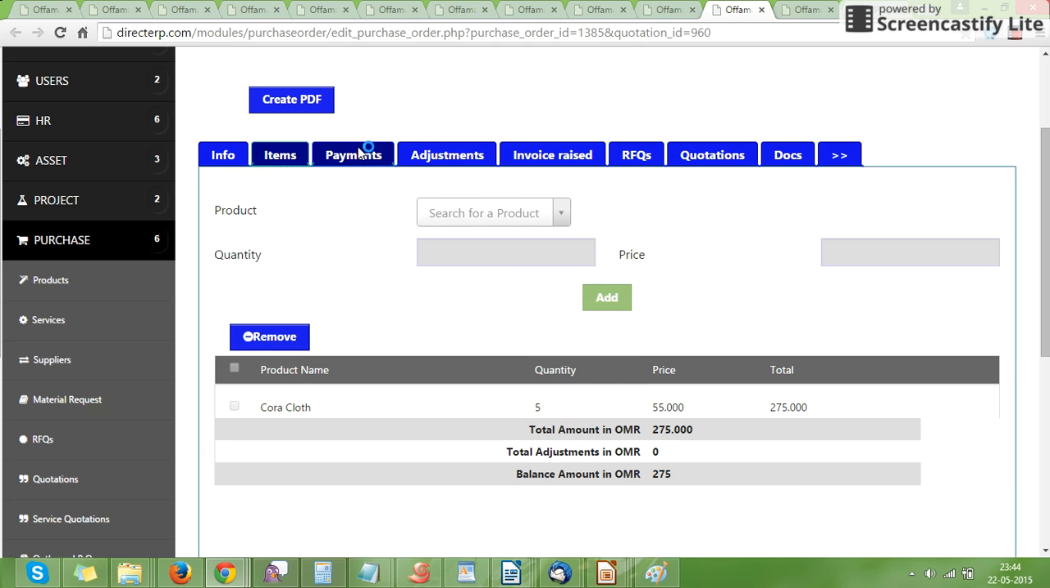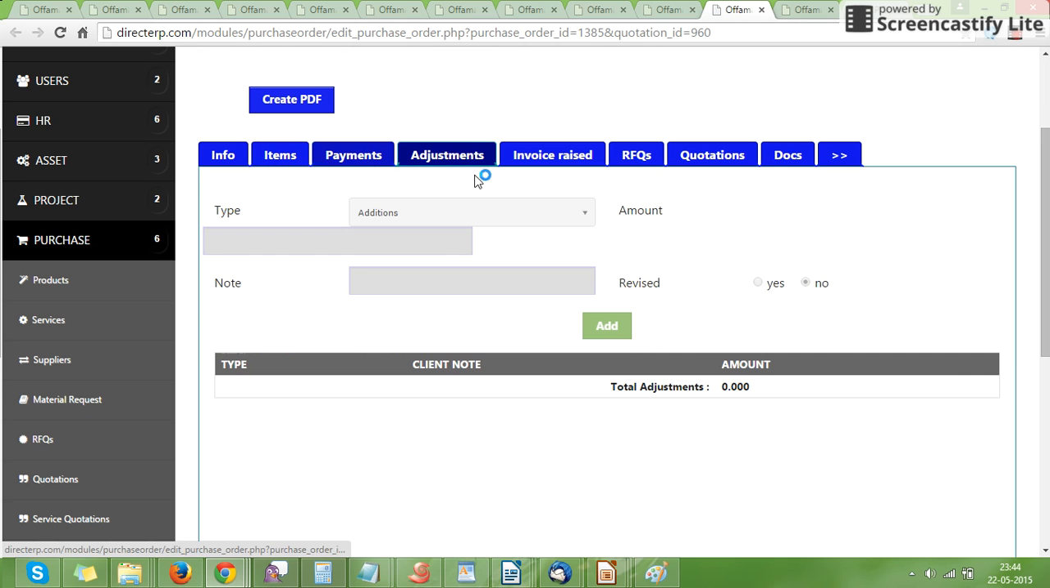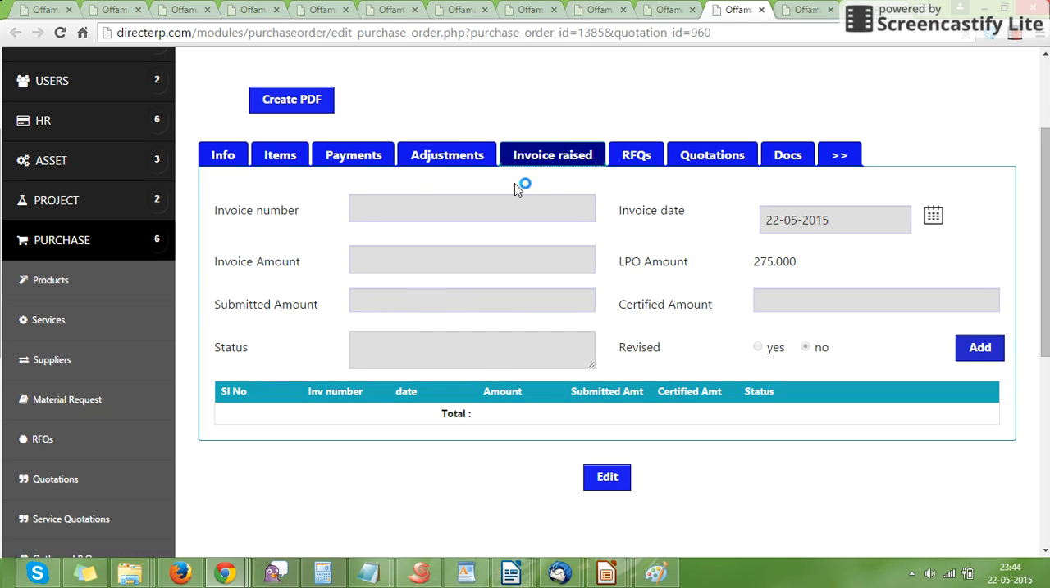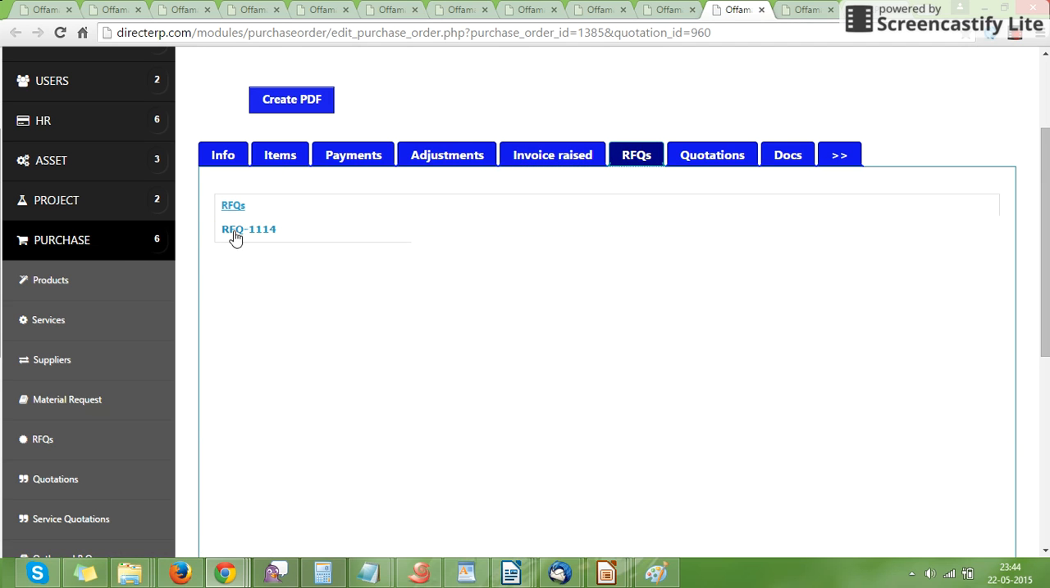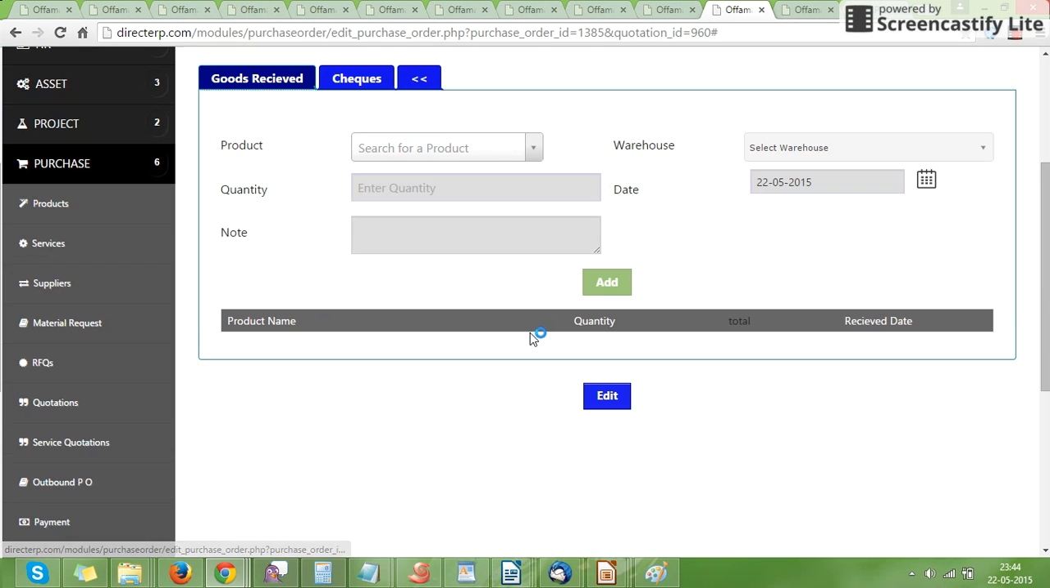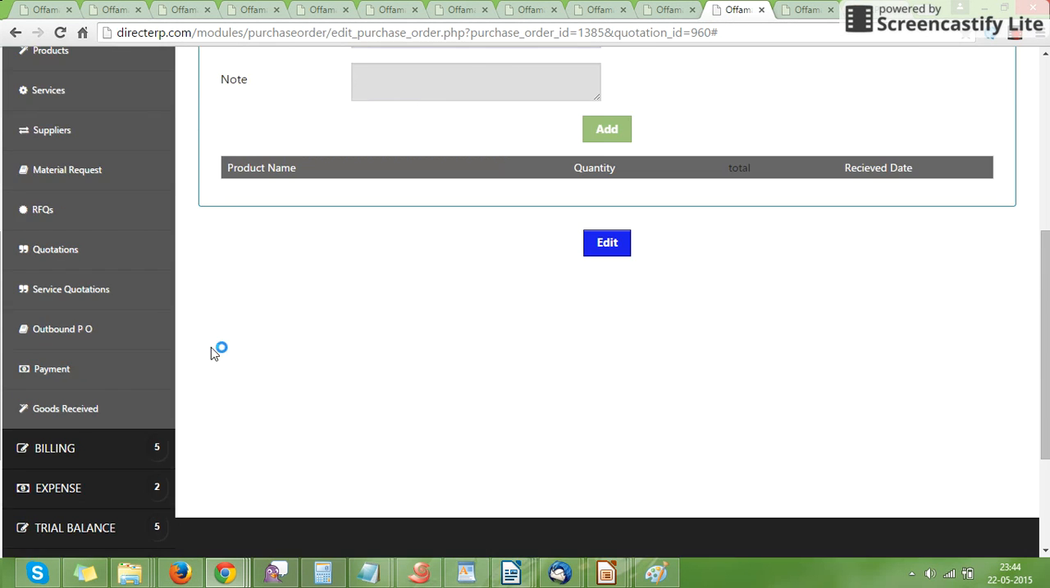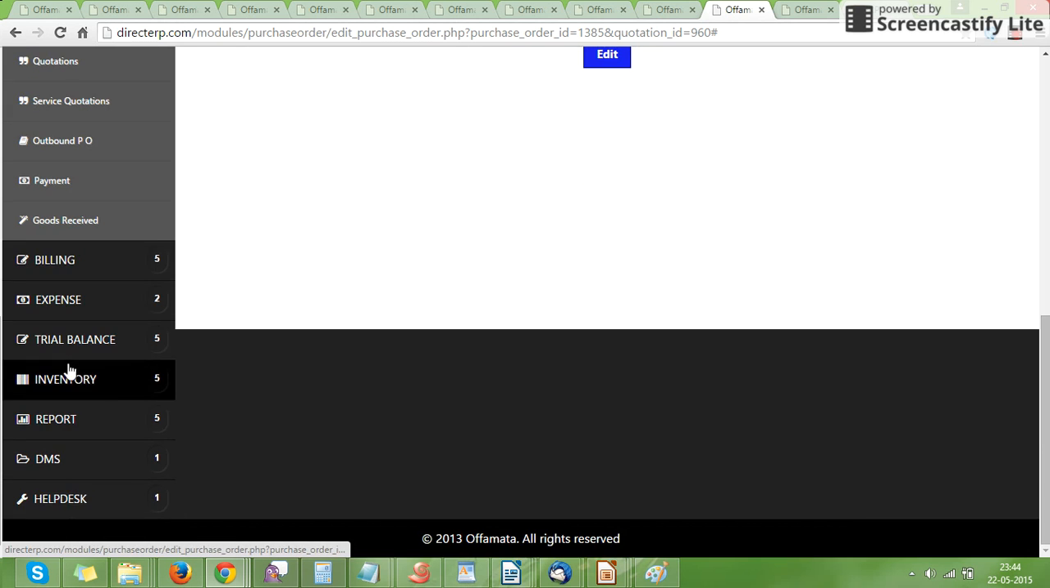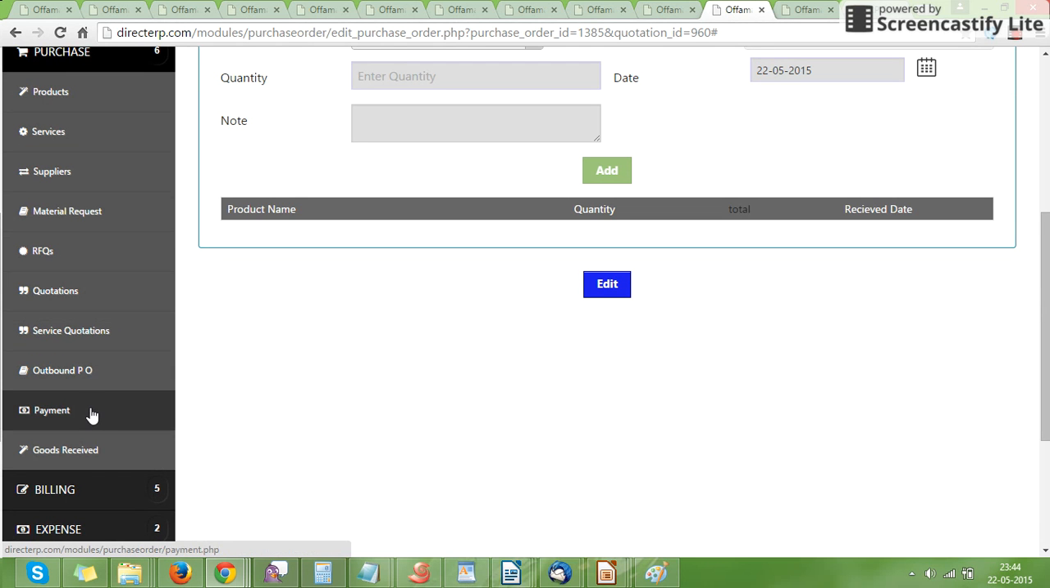items, the payments on that particular PO, the adjustments made on that particular PO, the invoice raised by the supplier, the RFQs corresponding to that PO, the quotations corresponding to that PO, then the goods received entry. Like when you add a goods received, it automatically goes into the inventory out here. So that's how it's done.